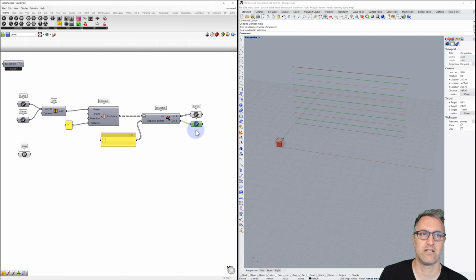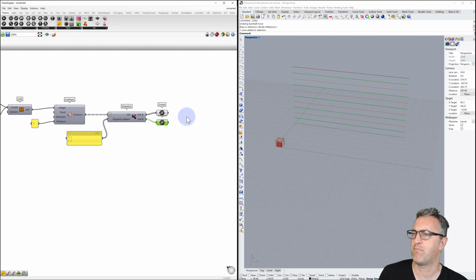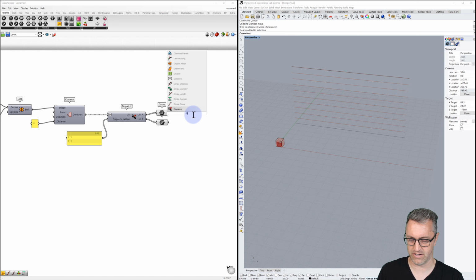and let's look at a couple of different things. We're going to take each of those sets of curves and we're going to divide them. And typically we divide based on a number, but there's a really good tool called divide length.